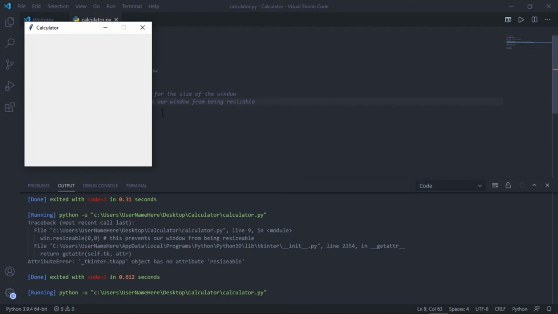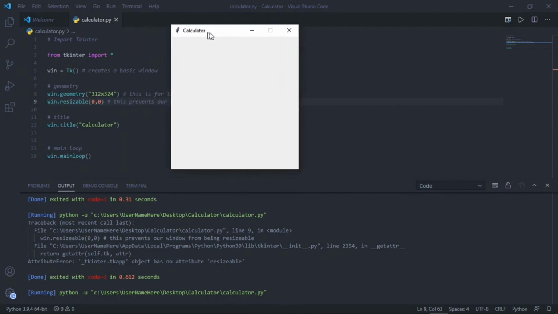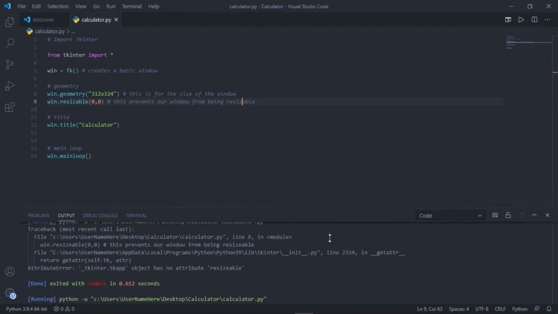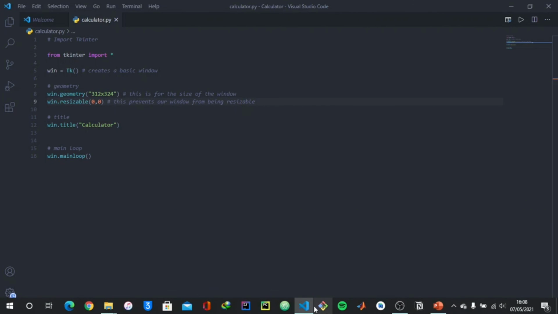So boom, that is it. We have our window here, guys. Calculator, 312 by 324. It is not resizable. You can see this button goes upside. So we have created our window, guys. Window created.